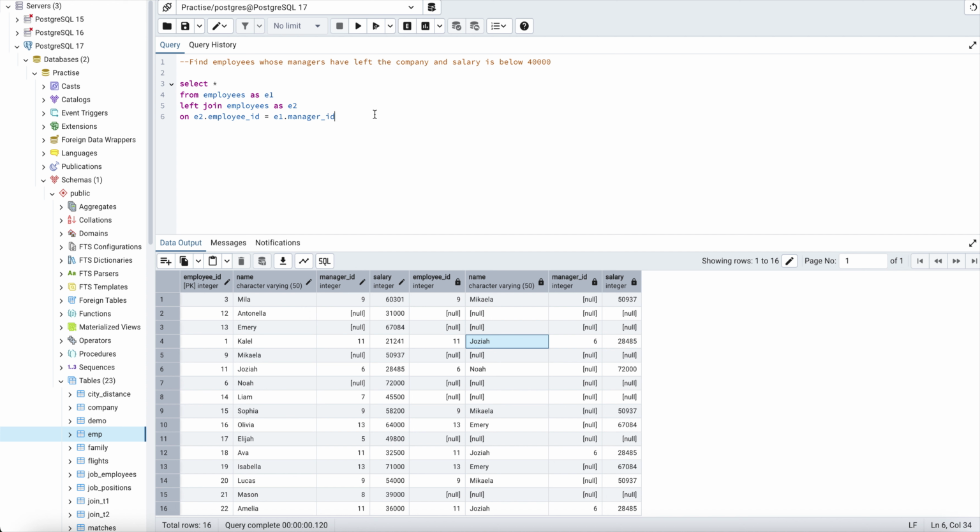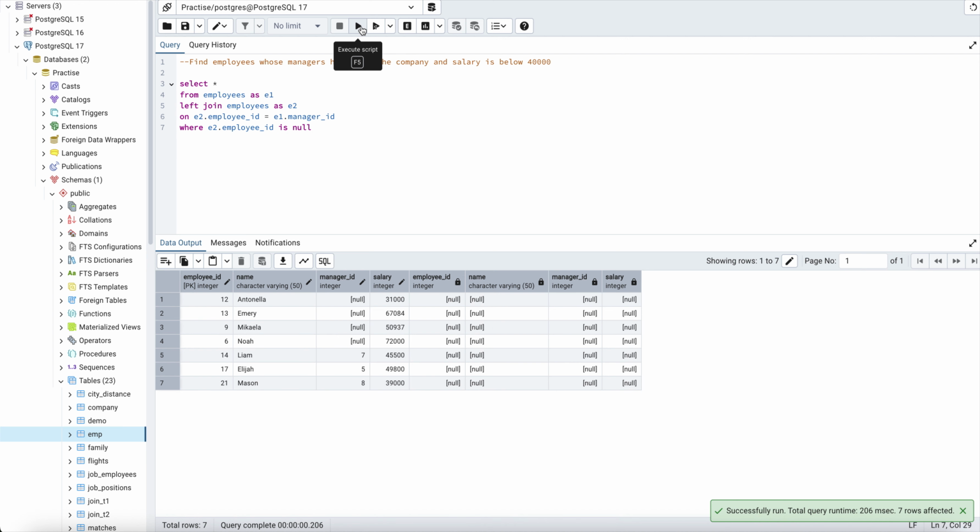A simple thing is that if my manager has left the company, then that ID within the employee ID will be absent. As simple as that. So I'm gonna work around that and I'm gonna show you how it is done. I'm gonna say where E2 dot employee ID is null. Should I run? Maybe yes, to see what it is.